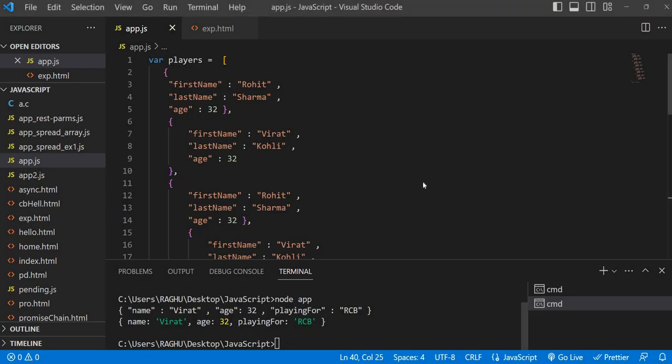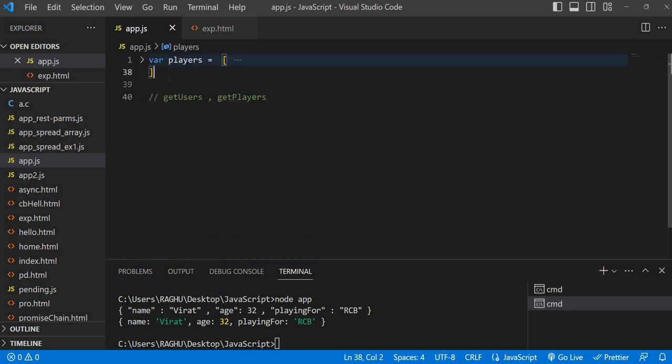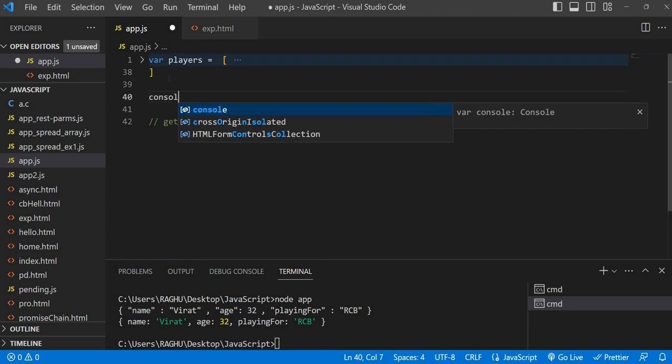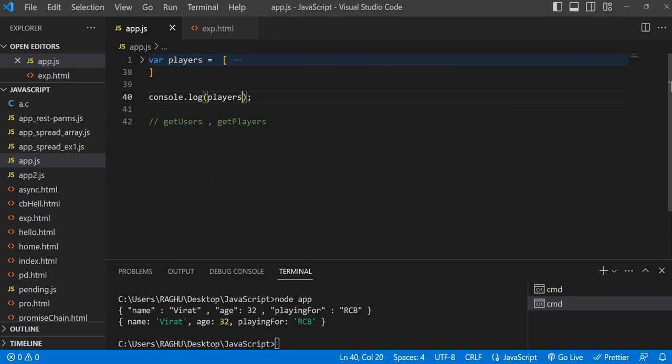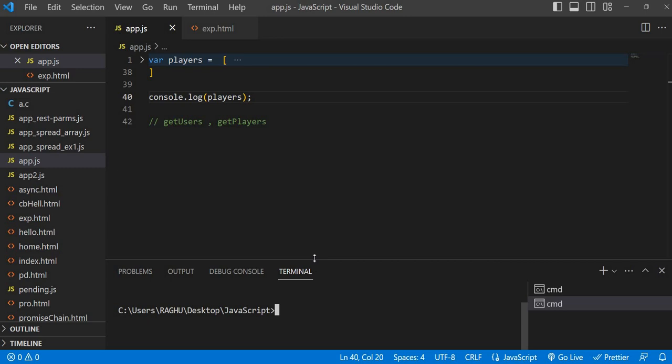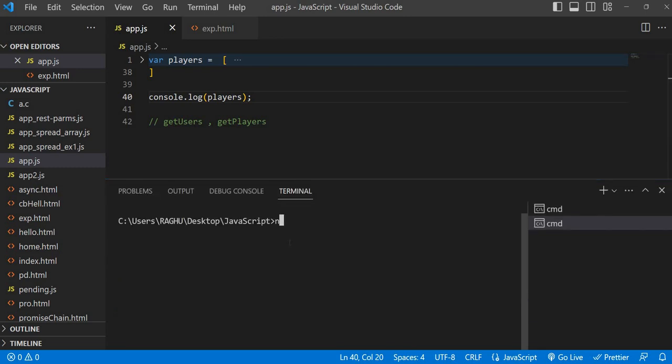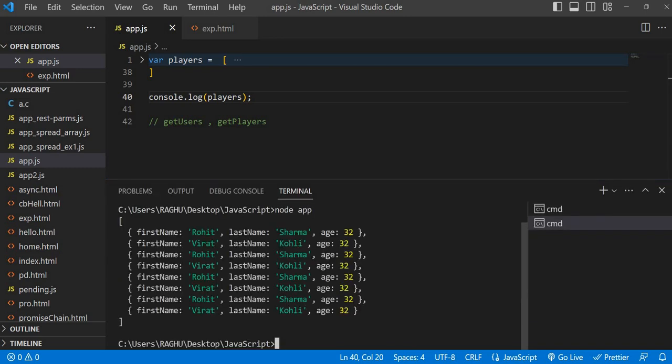Suppose you want to read the information. That's tough for us, right? No, it's very simple. If you see, just do console.log players. Just clear, and run node app. So you got the information.